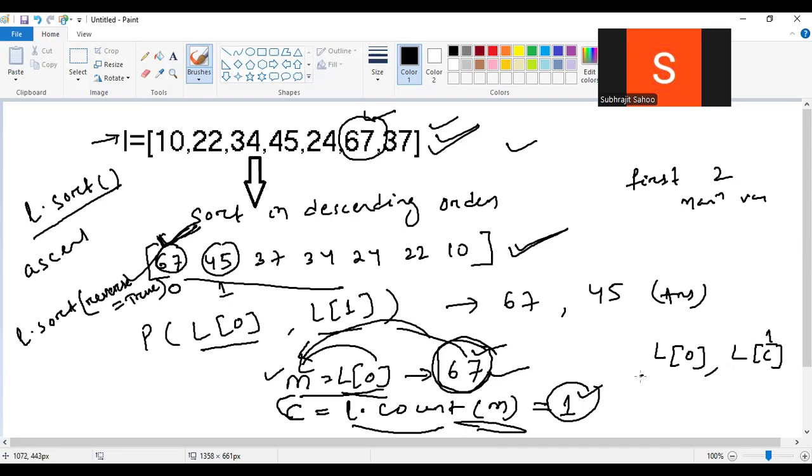So here L[0] is 67 and the c value is 1. So L[1] is how much? 45 will be printed. Now, I am giving another example, by storing the duplicate values also. Observe carefully.